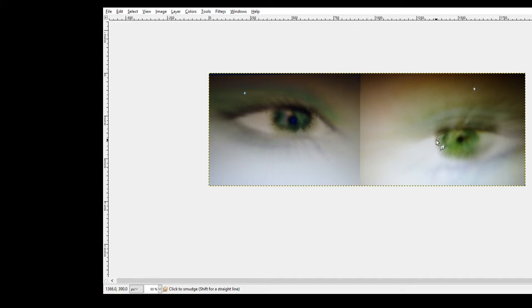In another tutorial, I'm going to show you how you will create fantastic eyes. Master in painting, digital paintings.